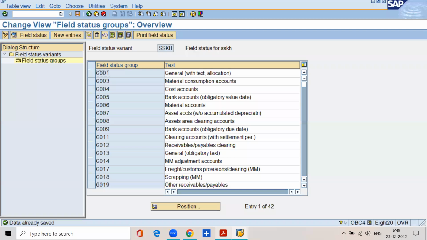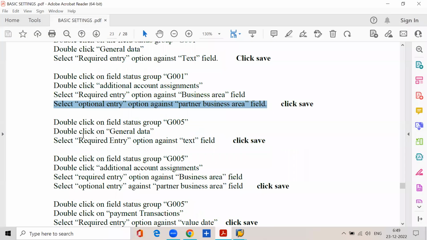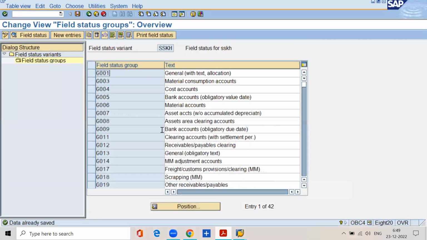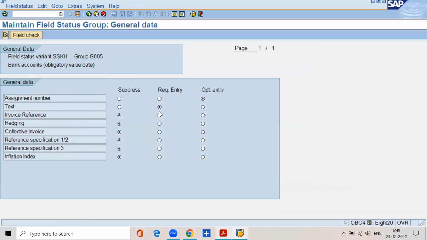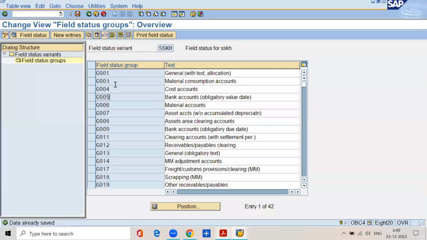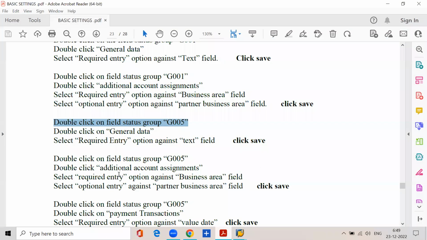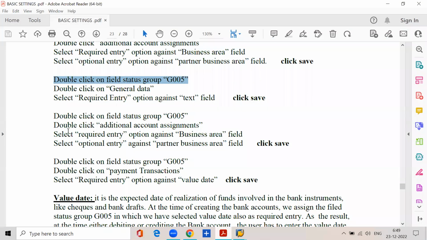Now, first let us do the step. Again, I will explain. Now, double click on the field status group G005. This one. Double click on general data. Select required entry for text field. Click on Save. Again, everything I'm doing is according to the material only.